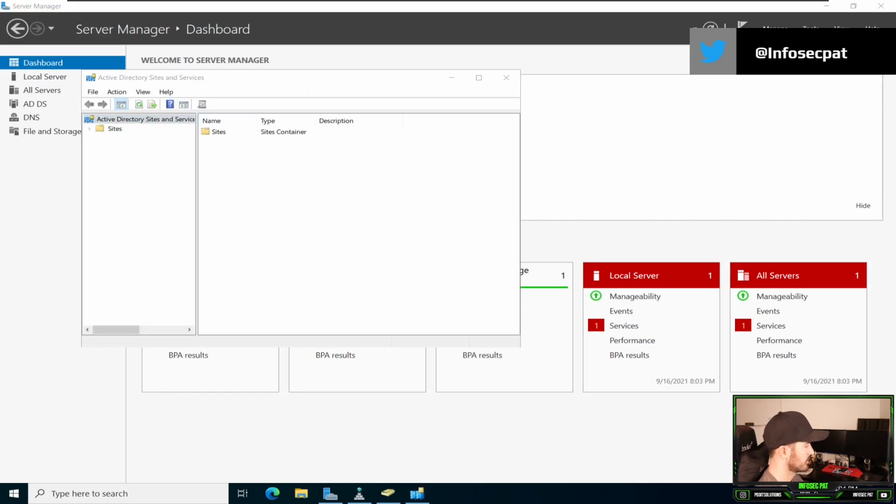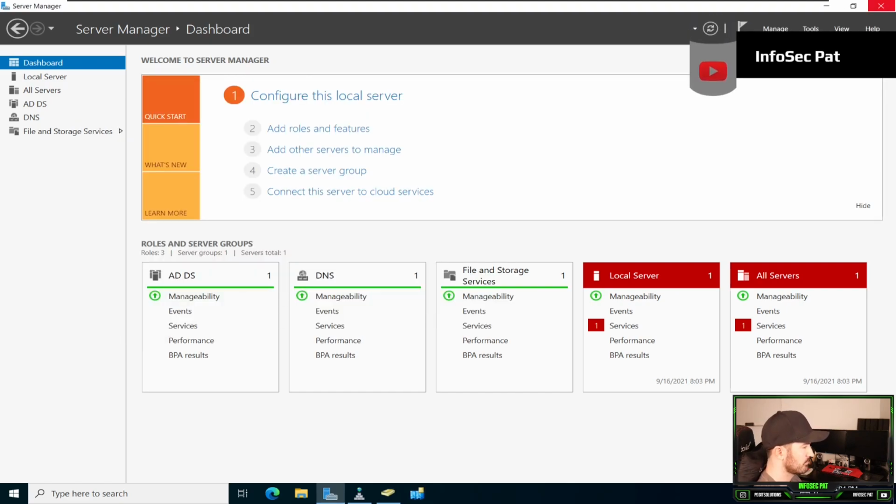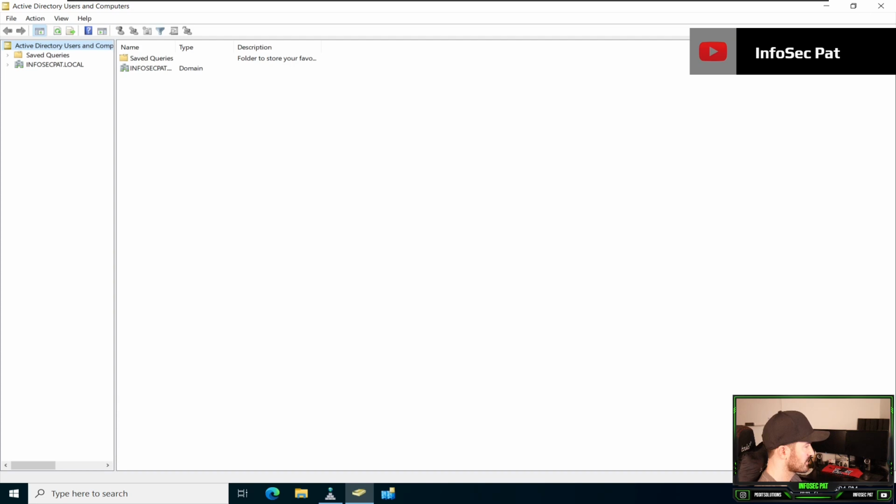Just because sites and services, sites, we only have our one default site. Servers, it's only going to have the one server. Okay, and this is what we're rocking with right now. Okay, so let's minimize this. This is Active Directory. So we have an Active Directory domain now.